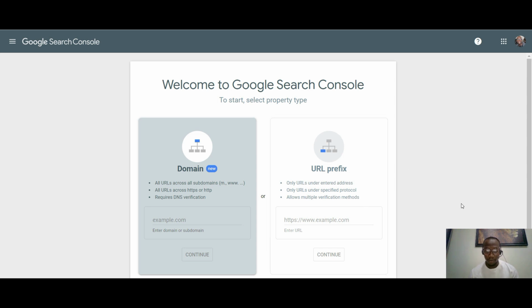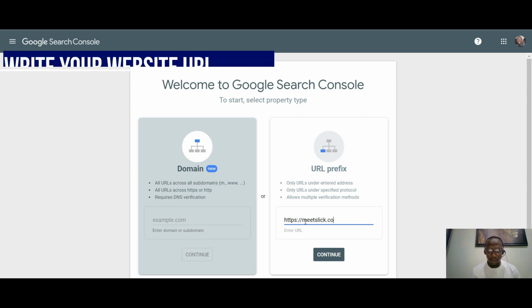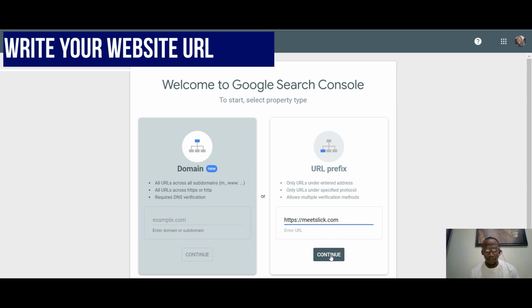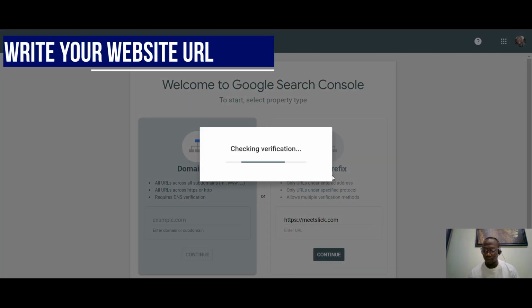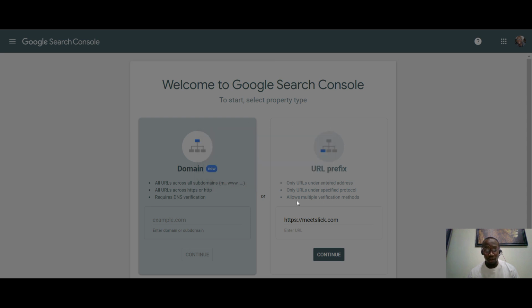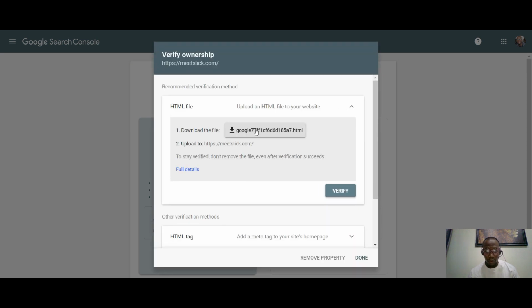I'm assuming for those who are getting started and have not yet added your site, you just have to click on your site here. You write your site here, and you ask Google to confirm and find you, or register. Google will be checking verification to be sure your site is there. If it's not there, you're going to get this file downloaded, and you download this.